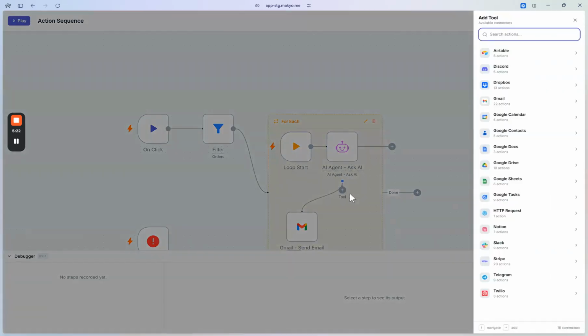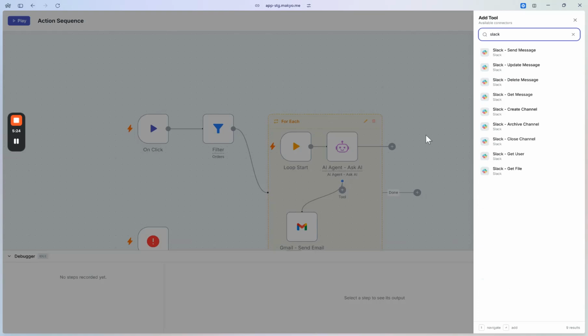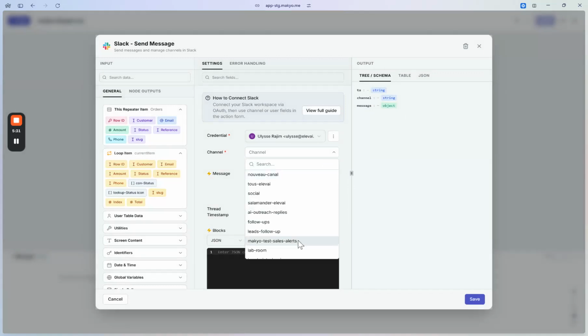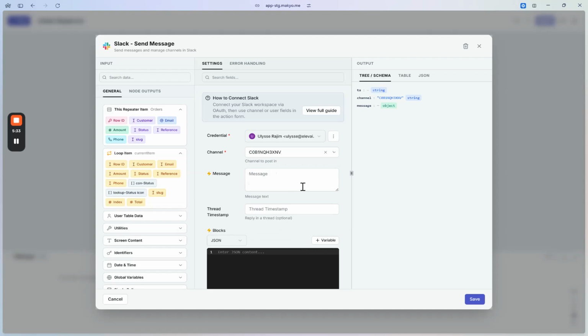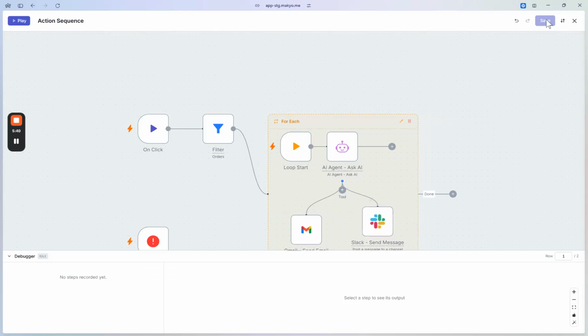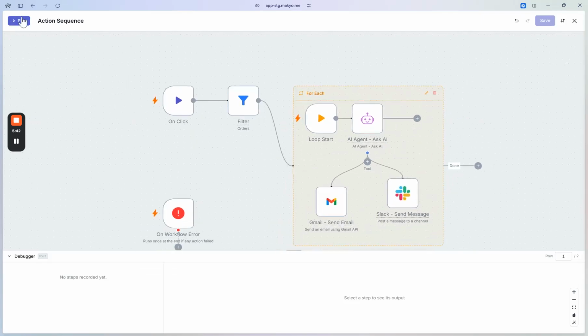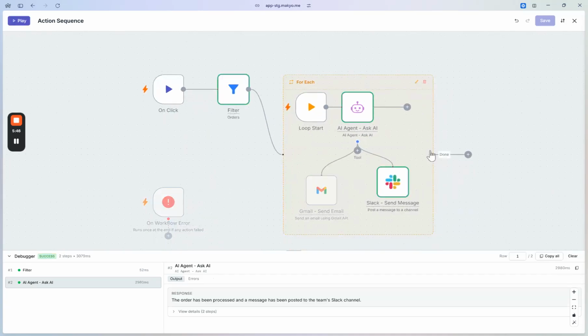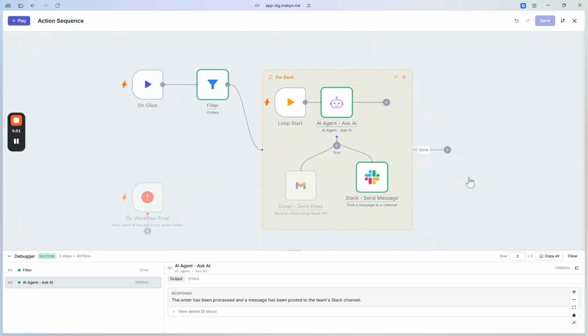And we'll add a second tool, which is the Slack tool, send message. Same thing here, we just need the credential, and we'll add the channel so that it sends it to the right channel. Now let's save and let's test the agent. So we can see that the first pass only triggered the Slack channel, and there was no second pass.